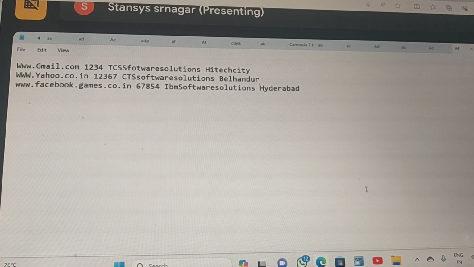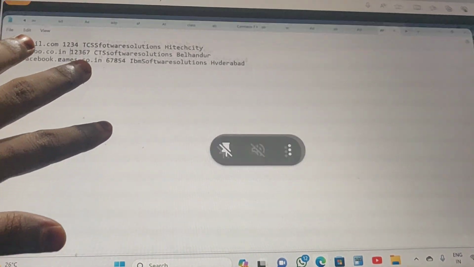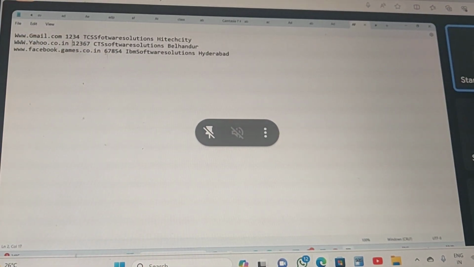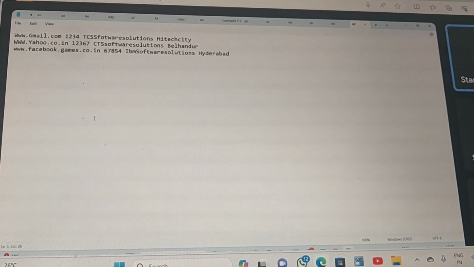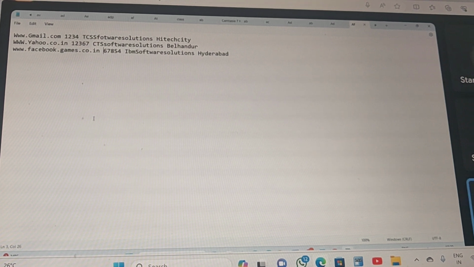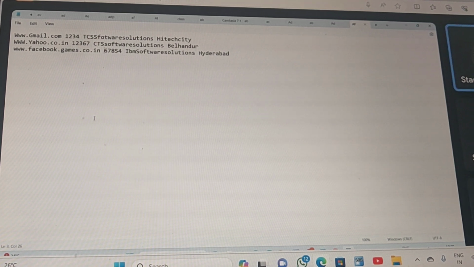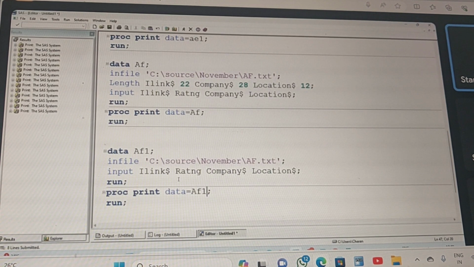So next is the rating value. The first rating starting cursor position is 15. The second record rating starting cursor position is 17. The third record starting cursor position is 26. Now this is aligned data or unaligned data? Unaligned data, and my I-link values, company values, location values are not separated by spaces. Then can we use dollar with that along with the colon symbol?